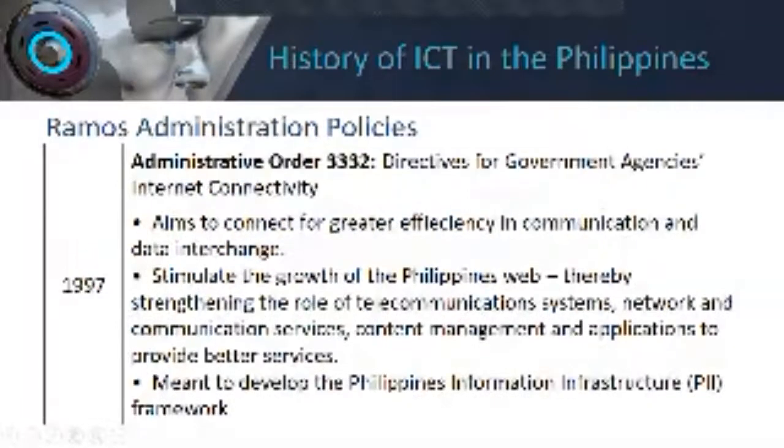In 1997, Administrative Order 3332, Directives for Government Agencies Internet Connectivity, was signed. It aims to connect for greater efficiency in communication and data interchange to stimulate the growth of the Philippines web, thereby strengthening the role of telecommunication systems, network, and communication services, content management, and applications to provide better services. It was meant to develop the Philippines information infrastructure framework.